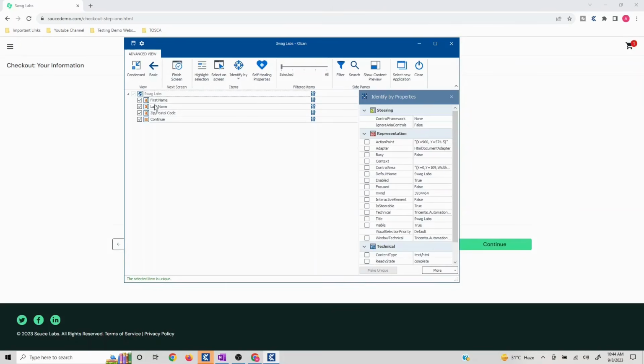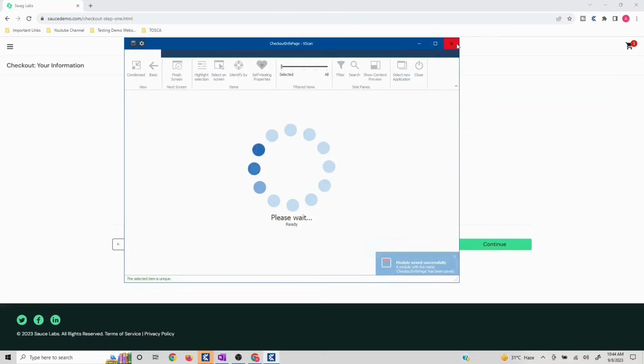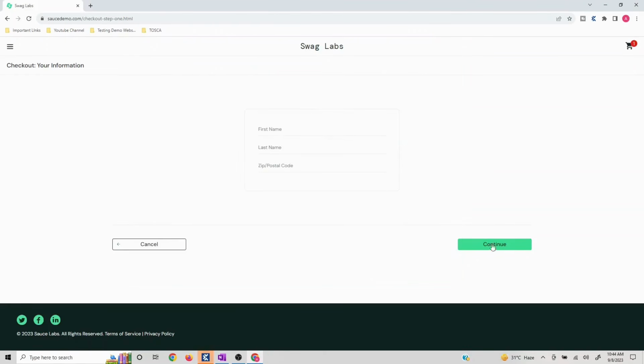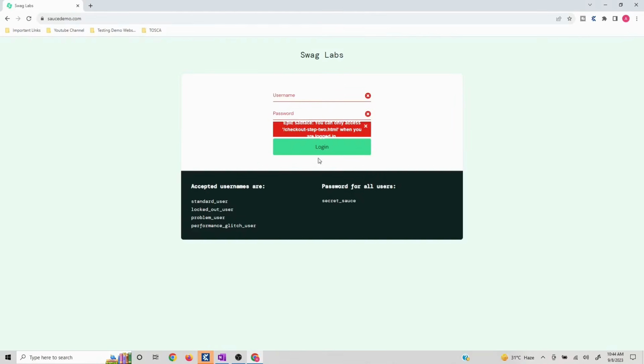Okay, now everything seems fine. I'll write checkout info page. Okay, I'll click on save, close this. Let me enter some garbage value here. Click on continue. Okay, some by default logout happened.